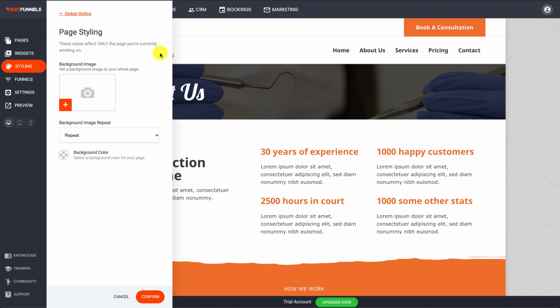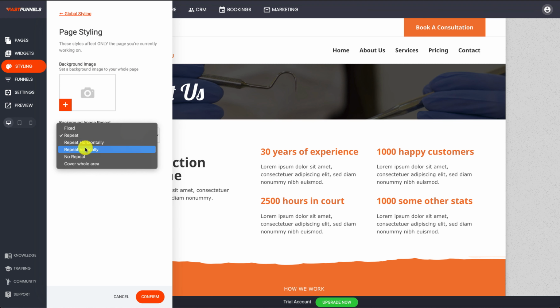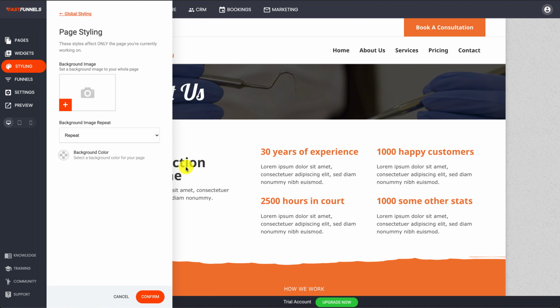And then we've got page styling. If you want to, you can change absolutely everything in terms of the background image, and then you can tile it, you can cover the whole area. There's lots of different ways of making the background different.